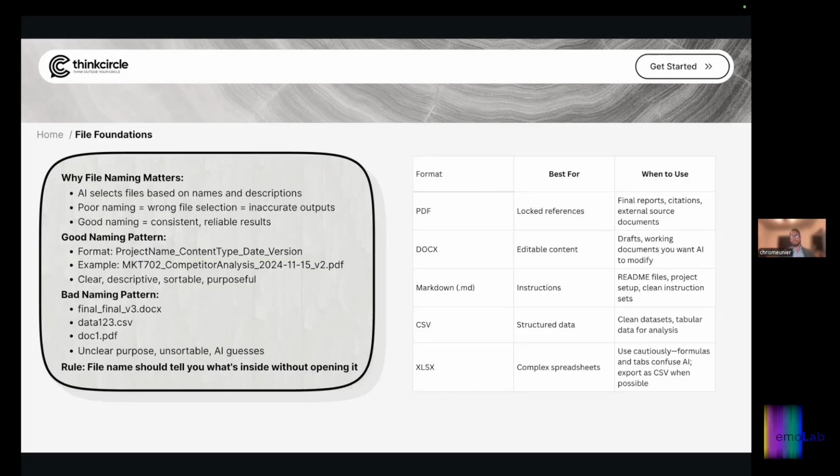Different file formats work different ways. PDF, locked references. Docs, obviously, if you want it editable or it's working content, or you're just using Google Docs and you download it as a doc. I like using Markdown for instructions, so README files, project setup, clean instruction sets. CSV is better for structured data. They can handle Excel and that kind of stuff, and the different variants of Excel.